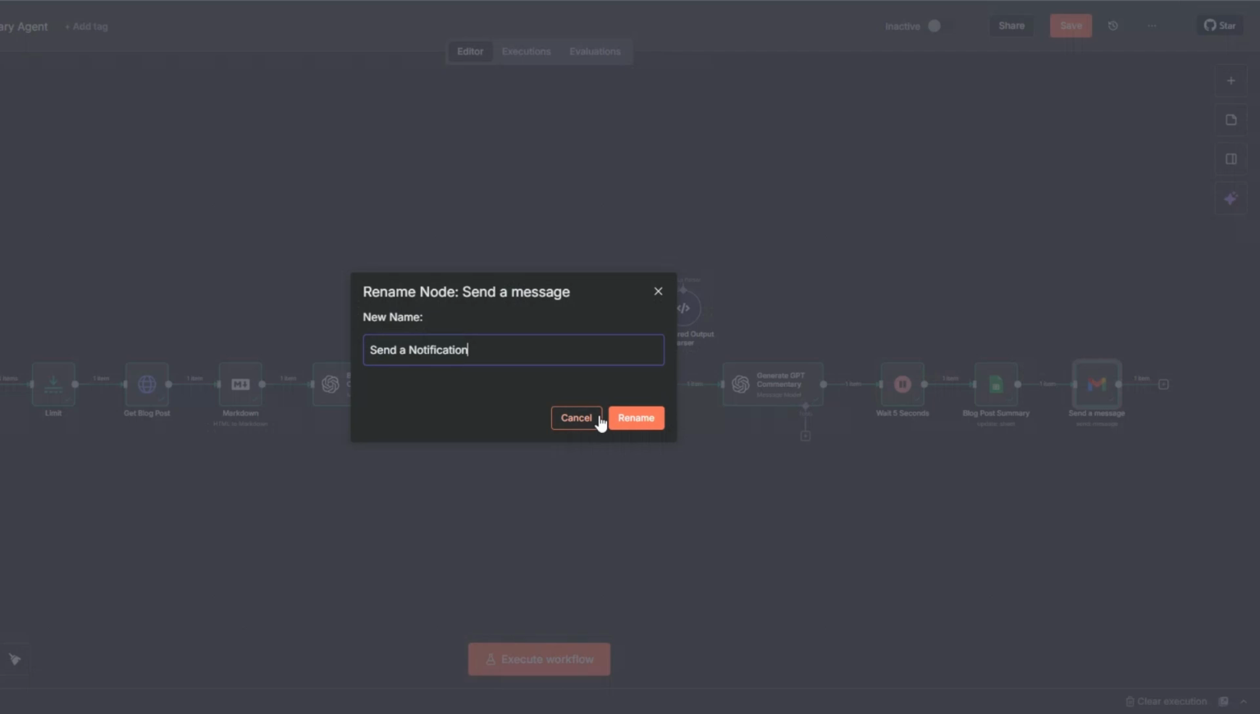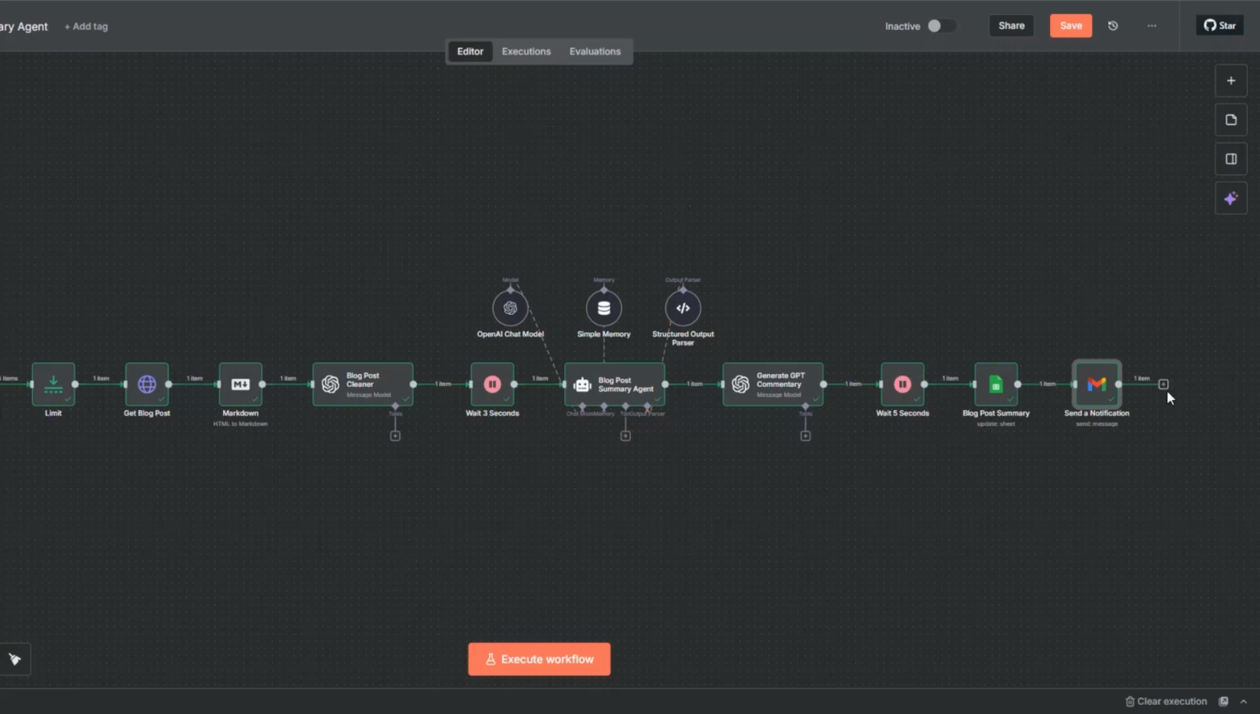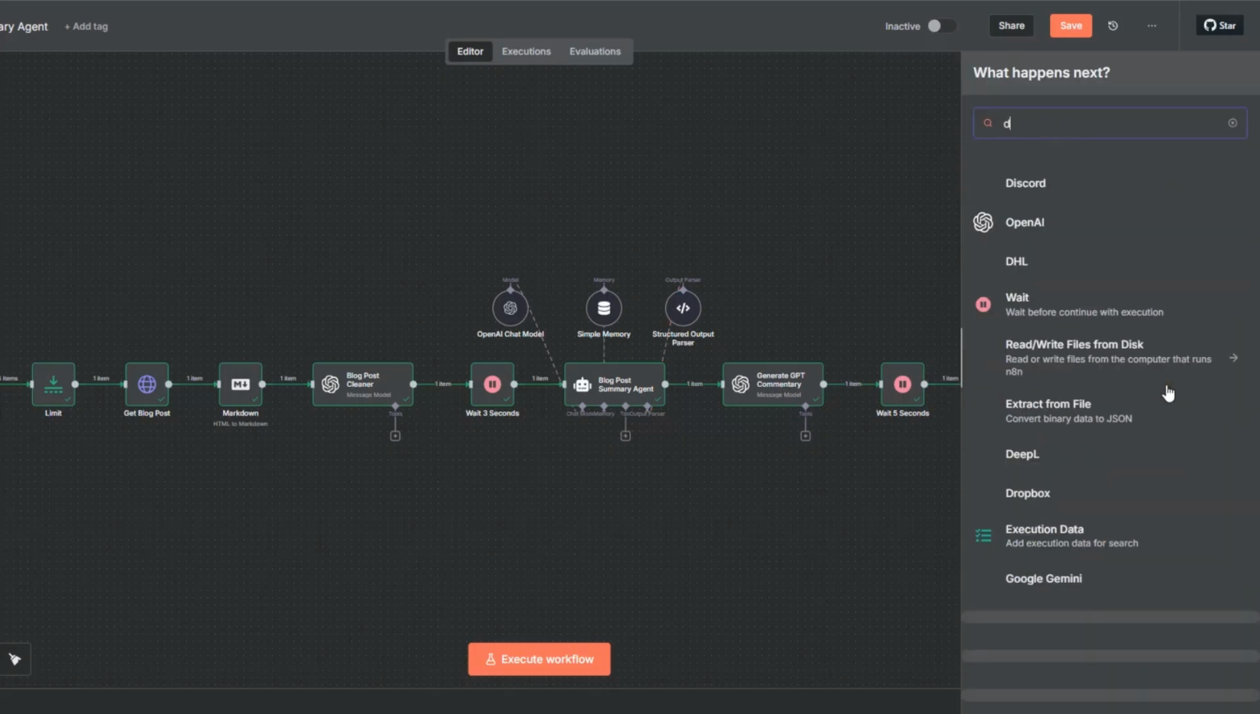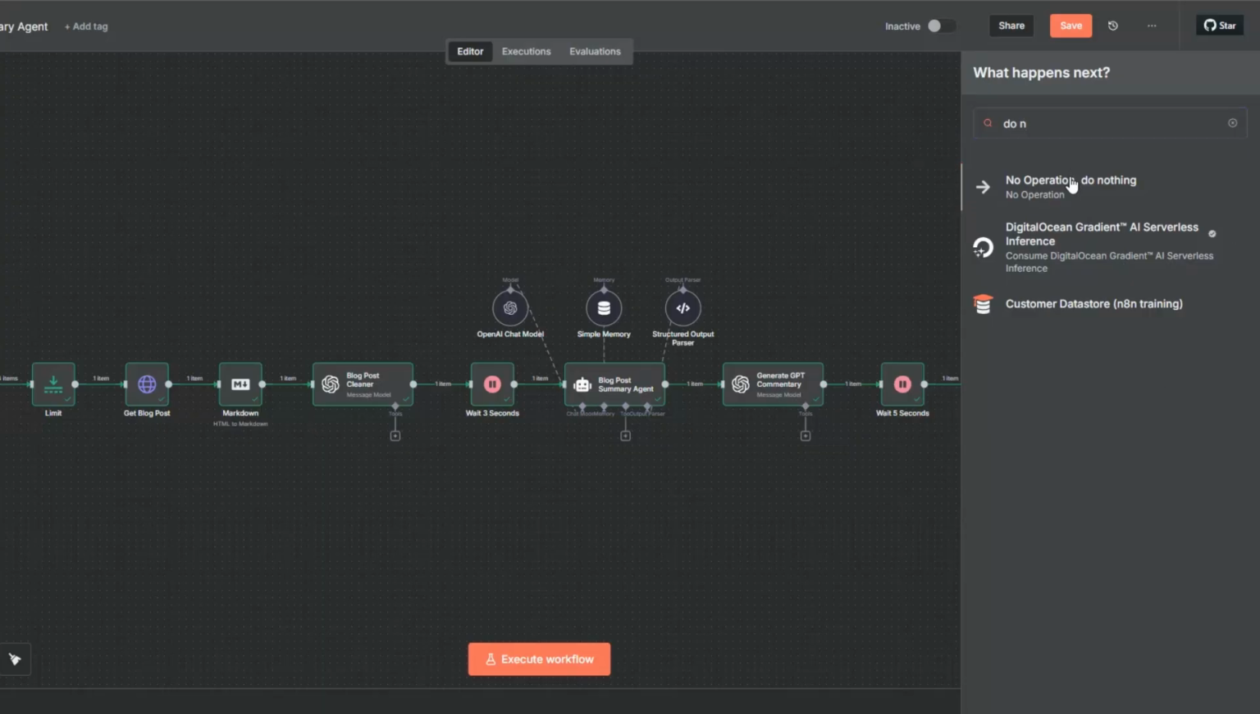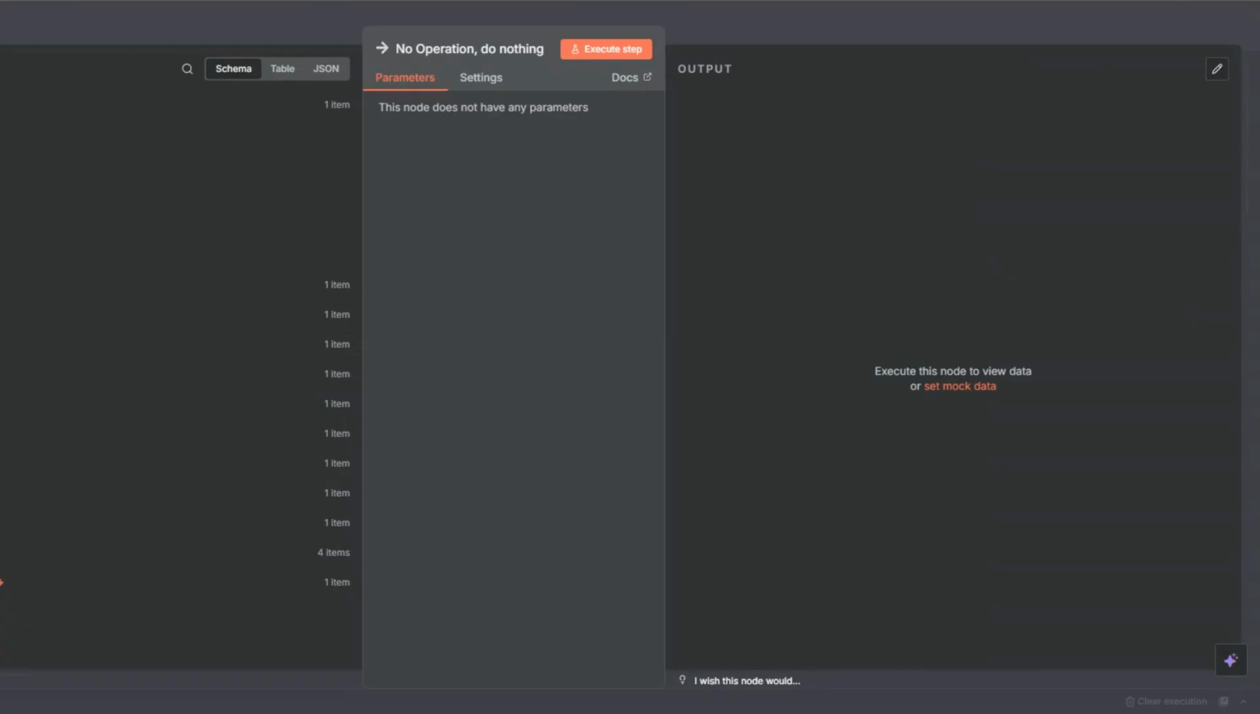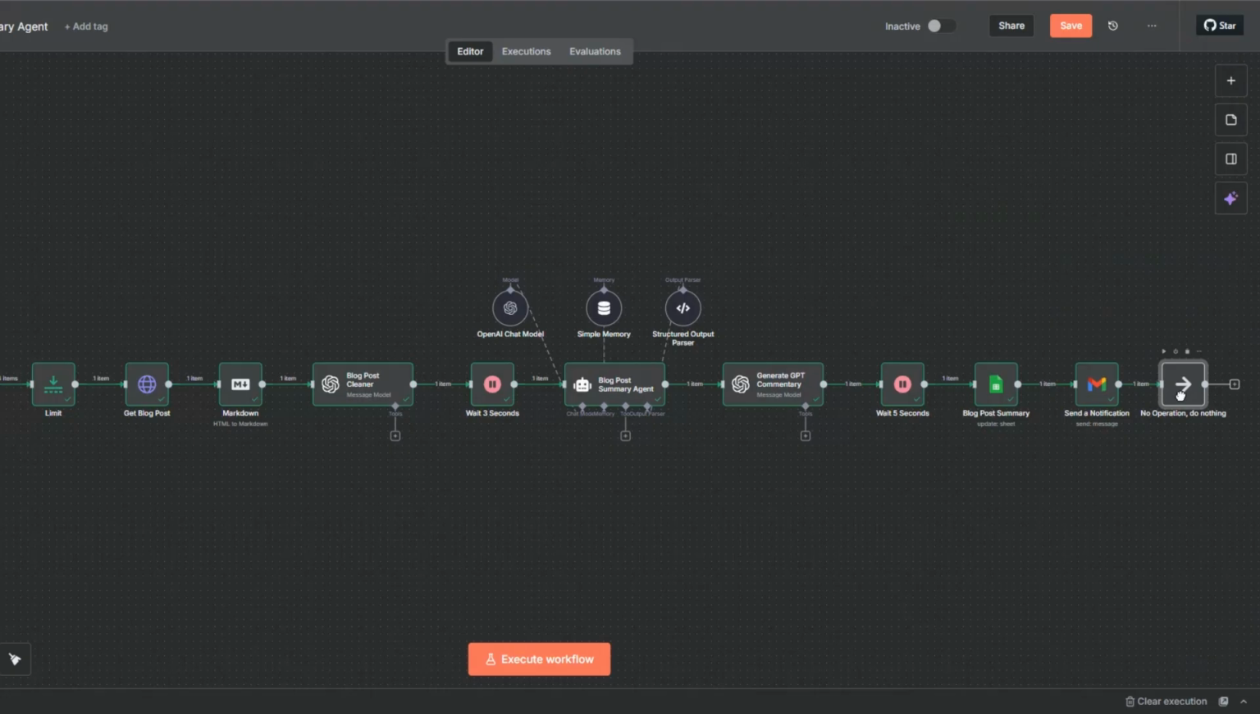Then here I'll click on rename. Then the last thing that we're going to do here is end our workflow. So I'll search for the do nothing node right here. Click on it. Here I'm going to map it right here. Then I'll execute this node to complete our workflow.